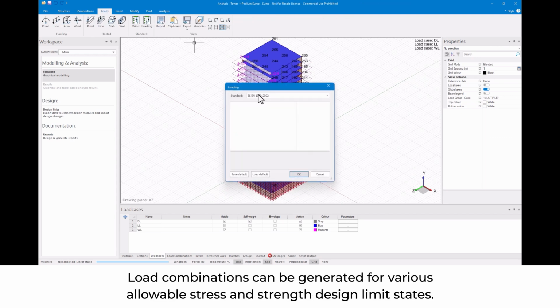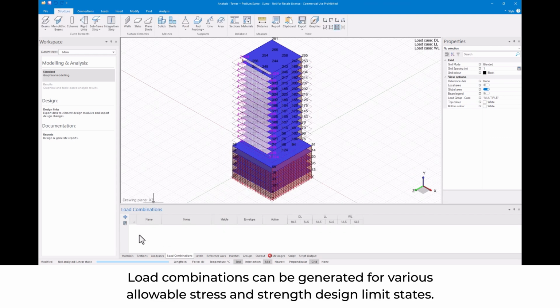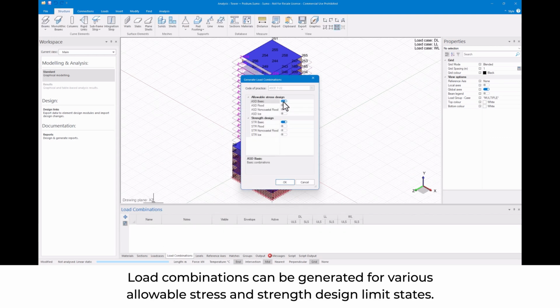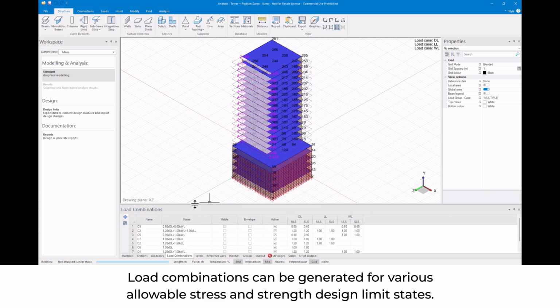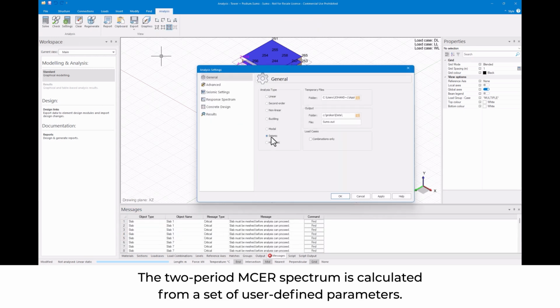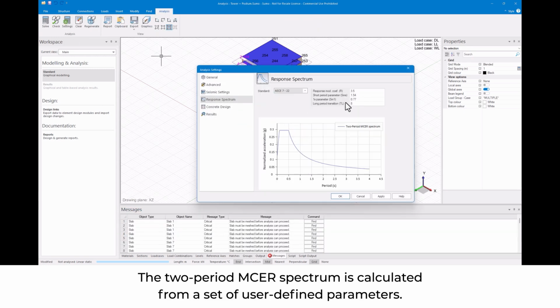Load combinations can be generated for various allowable stress and strength design limit states. The 2-period MCER spectrum is calculated from a set of user-defined parameters.